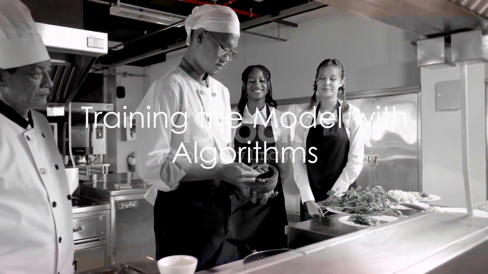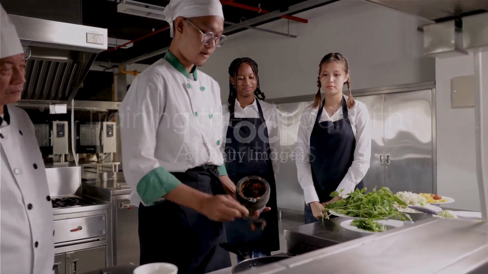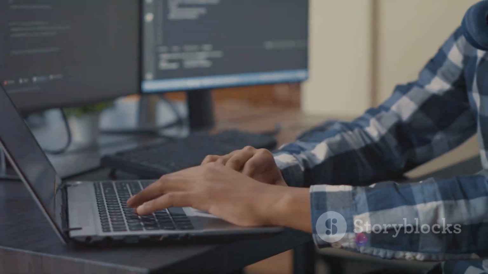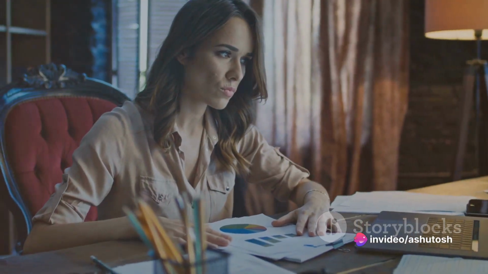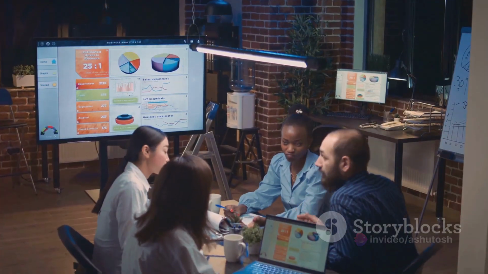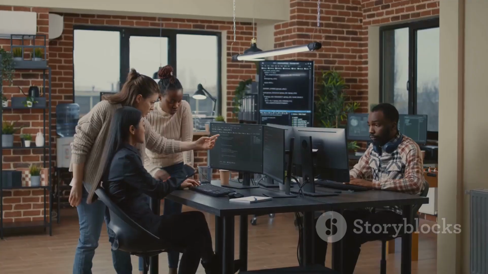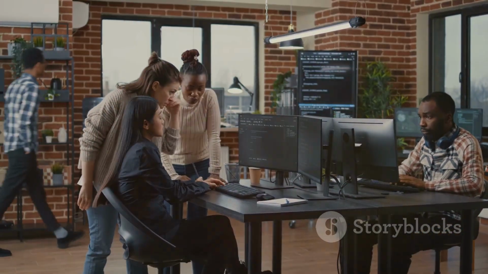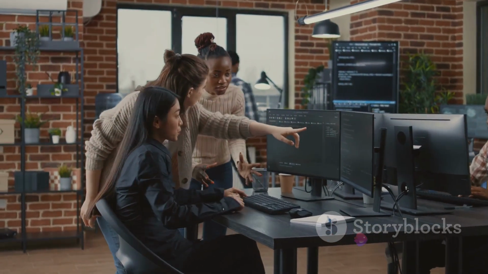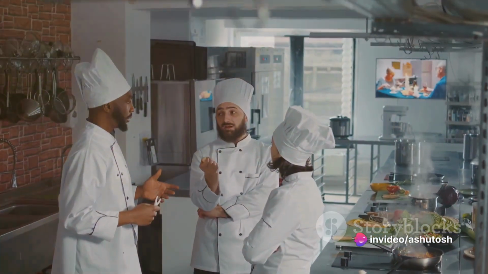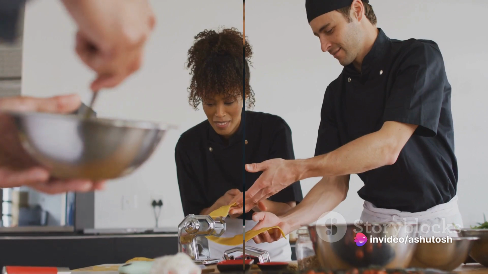Next, we have the main event, cooking, or in our case, training the model. This is where we introduce our algorithms, from regression that predicts continuous outcomes, to classification that categorizes data, to clustering that groups similar data, and ensemble methods that combine multiple algorithms for better performance. These are the chefs of our recipe, each with its own speciality.